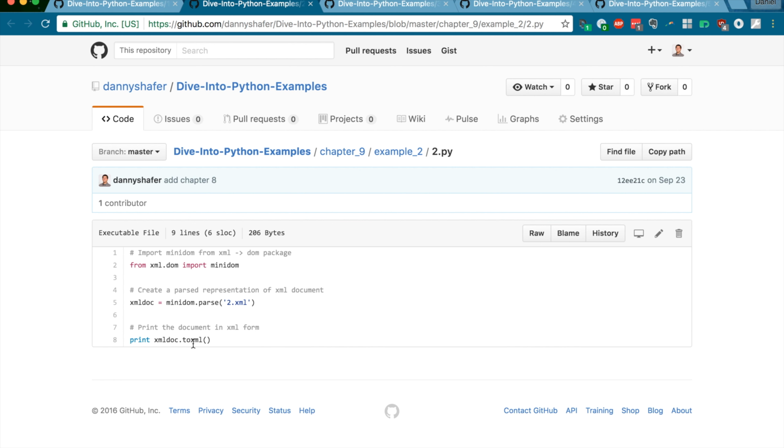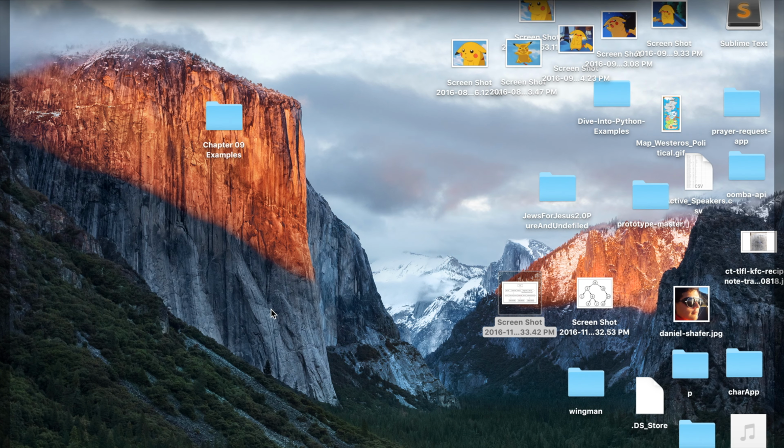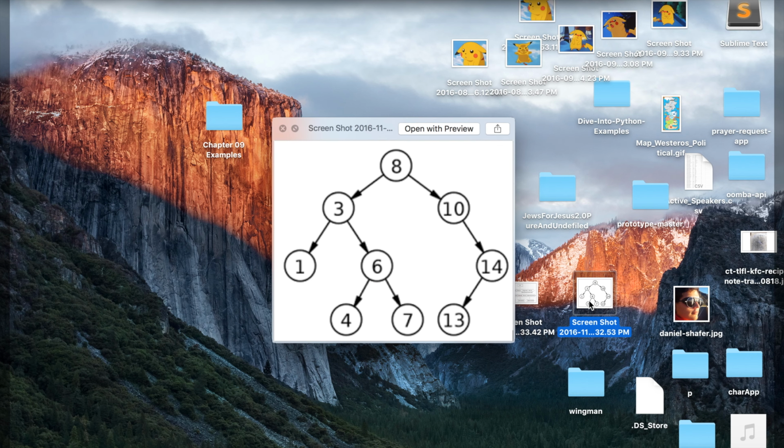toXML, right here on line 8, is a method of the node class, and it prints out the XML that that particular node represents. For the document object, this prints out the entire XML document. Nodes are like branches in trees, which can be roots to other branches. This is sort of difficult to visualize without a picture, so check this out for reference.